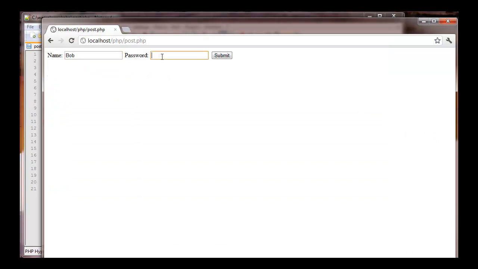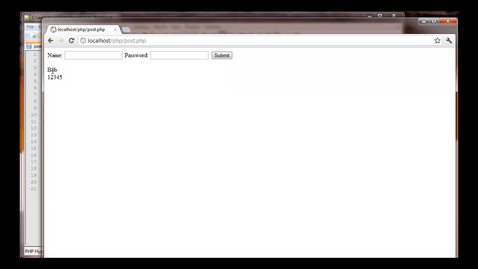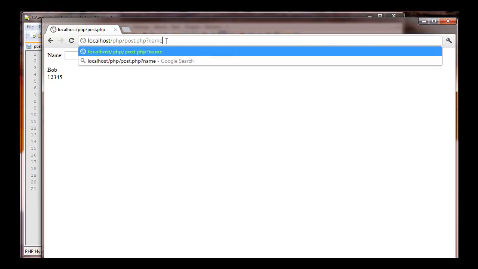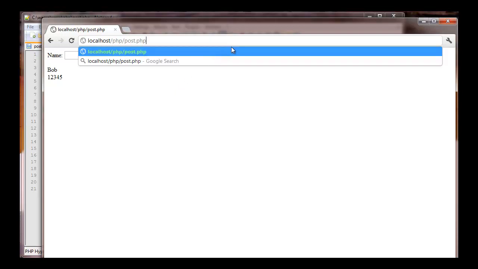And we'll say Bob's password is 12345, which is not a good password. Don't recommend using it at all. But that being said, we'll hit submit, and you see his name, Bob, and his password come out. Well, you'll notice here in the URL it doesn't have that question mark, name equals Bob, and password equals 12345. So now you don't see that stuff no more, which is kind of nice.